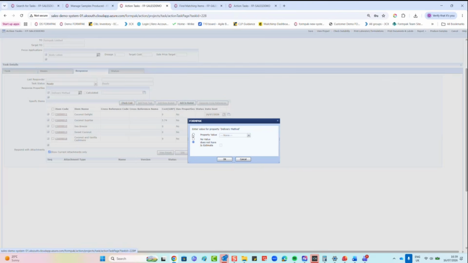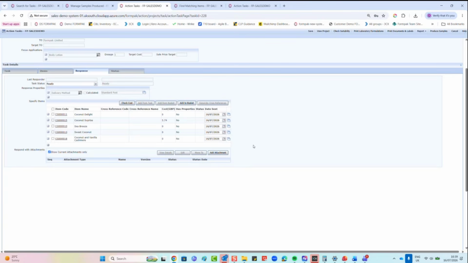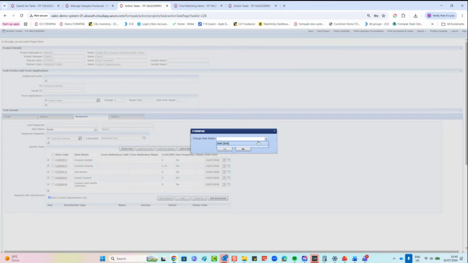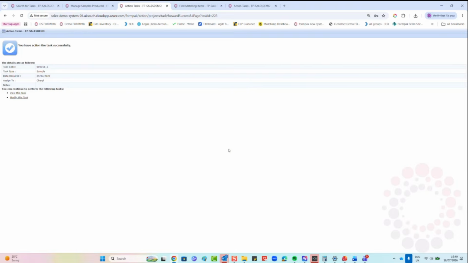Okay, and also we've got a response property as well. The response property is asking us how these samples have been sent out, and they were just sent by standard post. I know some customers have properties for tracking numbers to include tracking numbers on the sample task. So that's quite useful to set up. And then we can just hit save and change the status to end. It's been sent and yes.